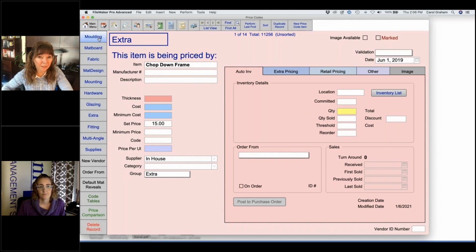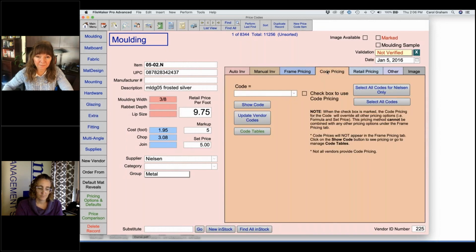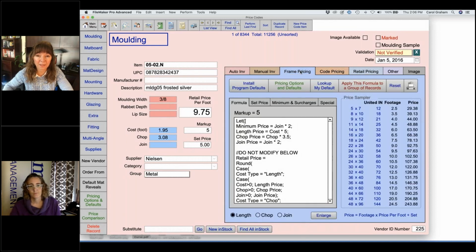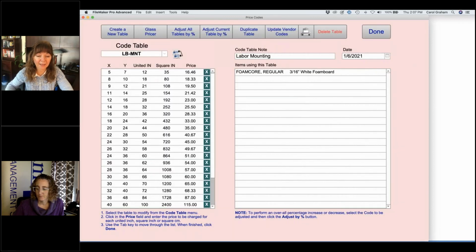Molding is a little bit different because most times you don't use molding, but it's rather new to our screens here. If you go over to the code pricing, you'll see that there is a section there for the code pricing. This is mostly used by Canadians, but we're going to talk about how you can use it in a little bit too. There's also the section under minimum and surcharges where we have the code tables button. So you won't see the code tab under molding, but you will see it under the minimum and surcharges, and then you can go to the code table from there. So let's go to the code table and take a look at it and see what you can do here.